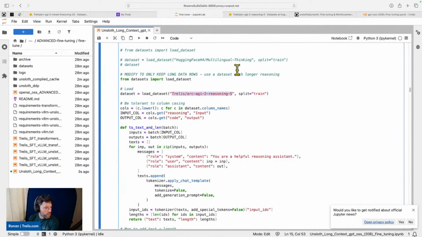So the reason I'm using this is because I want to show you some long context. So we're going to load that data set. We're going to set the input column as reasoning and the output column as code. Now, this doesn't really make sense if you're going to train. I'm not properly setting this up at all.